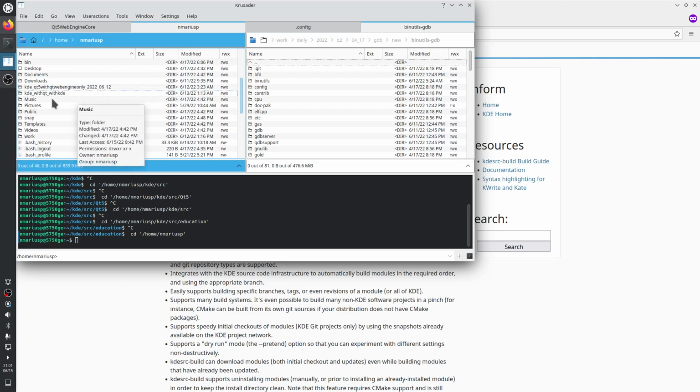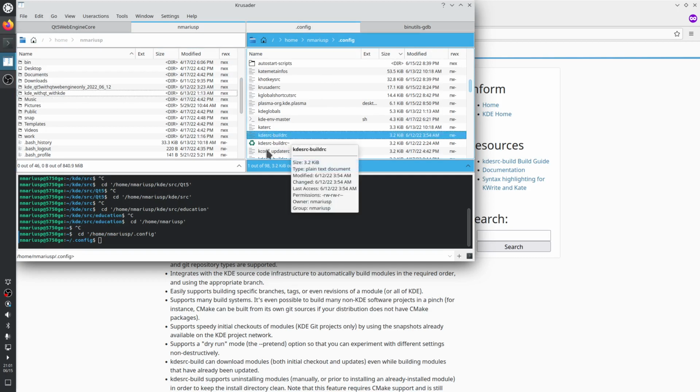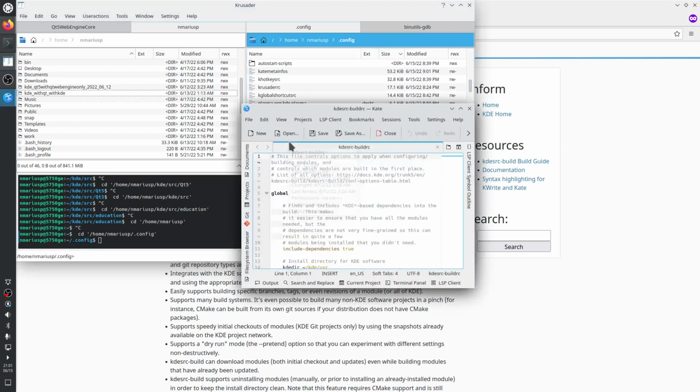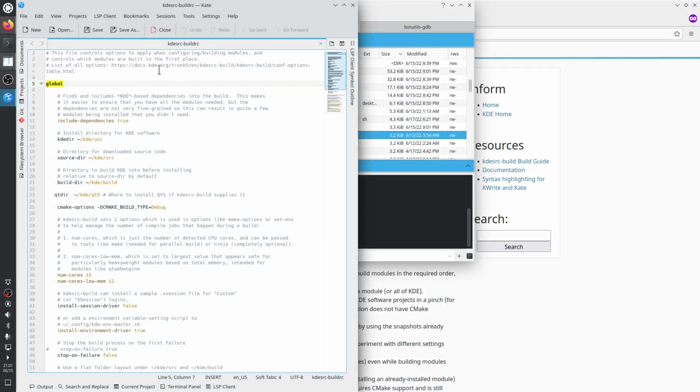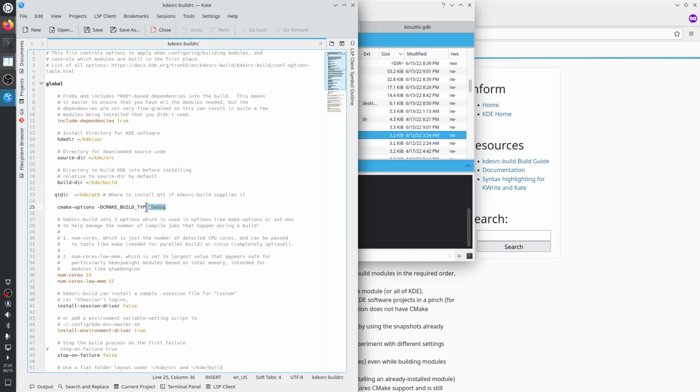And there's one more file which is part of kdesrc-build, which is the configuration file, which is named kdesrc-buildrc. Okay, let's look at how the file looks right now. So this file is created automatically by kdesrc upon the invocation of the initial setup. I have the default values in here. I have uncommented this line. This I have changed from release with debug symbols to debug. I have changed the number of CPU cores.